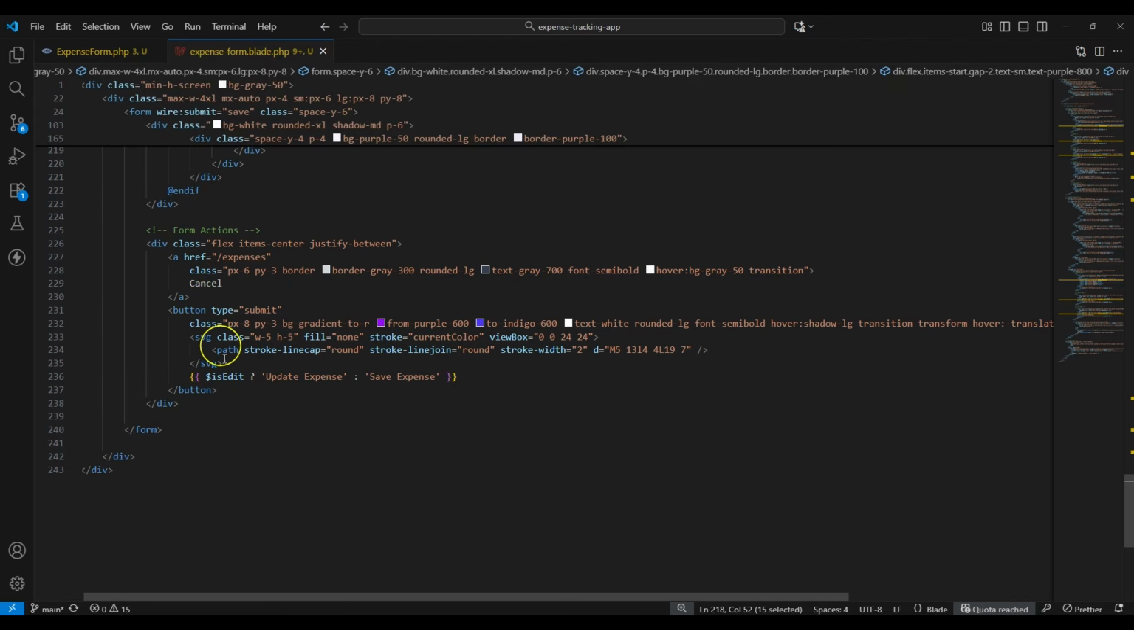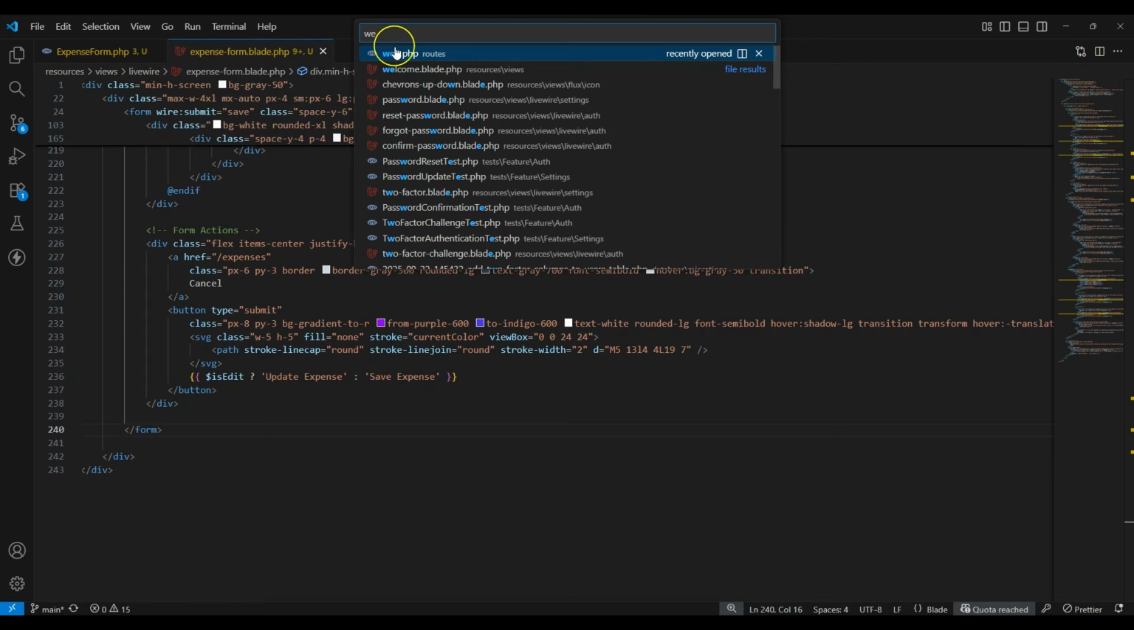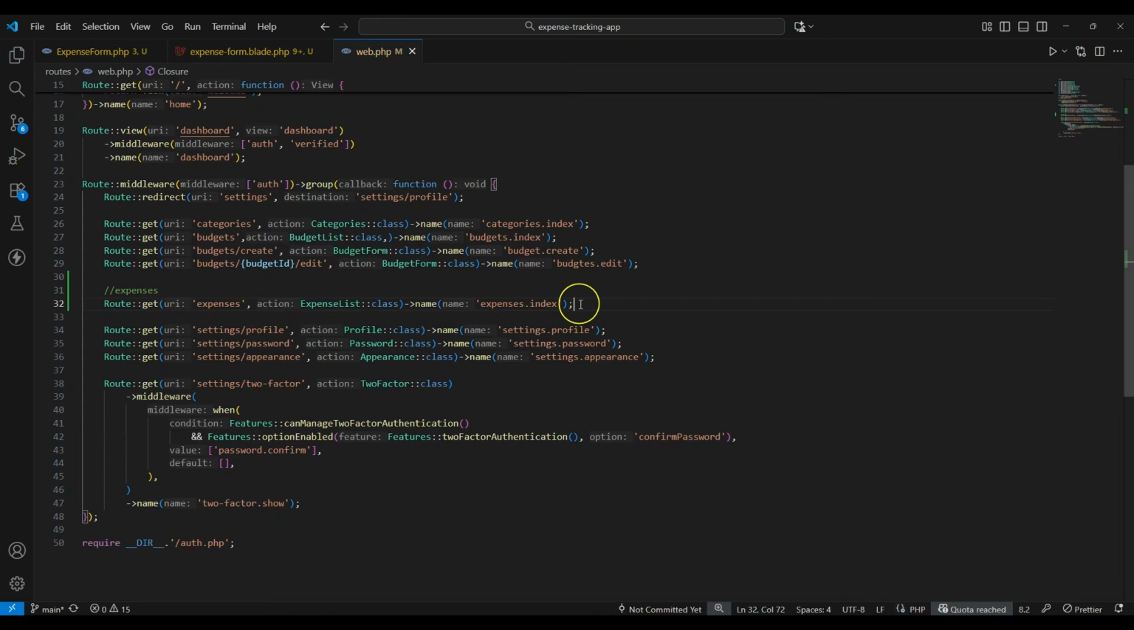So here we have the form action for either cancel or update or save, based on whether we are editing or creating. Okay, so for now the form is fine. Now let's go to the browser and let's refresh this one. Okay, so basically this will not work because we didn't register it in the web.php.